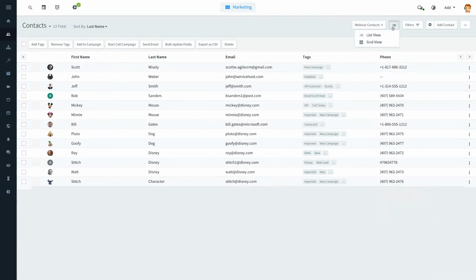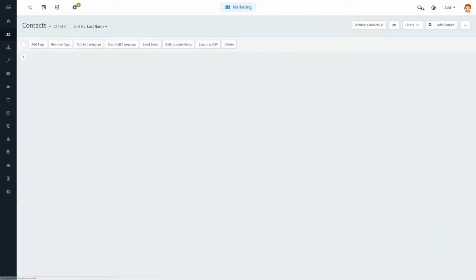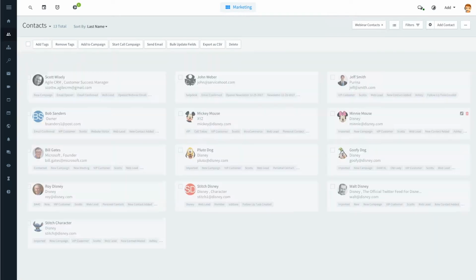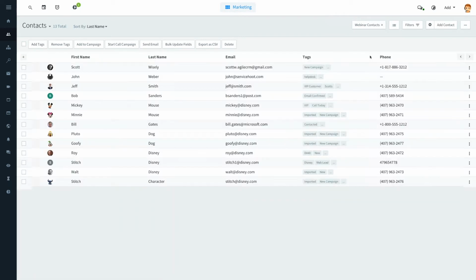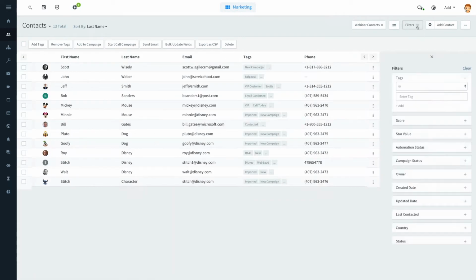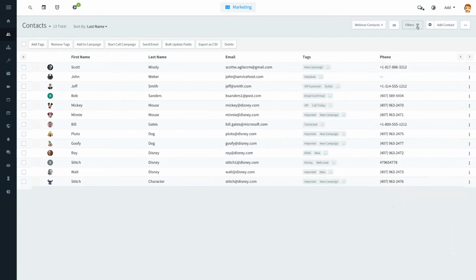You can also click and change either from a list view or a grid view. For those of you that remember the old Microsoft days when they had the business card views, well, this is that kind of view for you. So maybe you like to look at your contacts this way. Simply click on the three bars up there right next to the webinar contacts. And you can either go to grid view or list view. And the filters option will display or take away that filters view there.